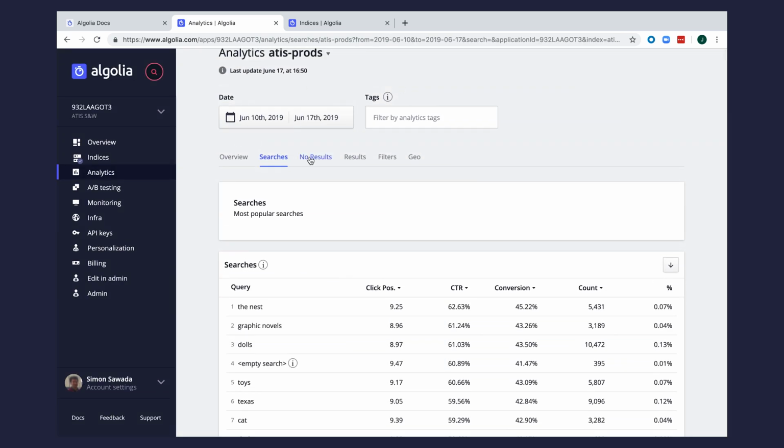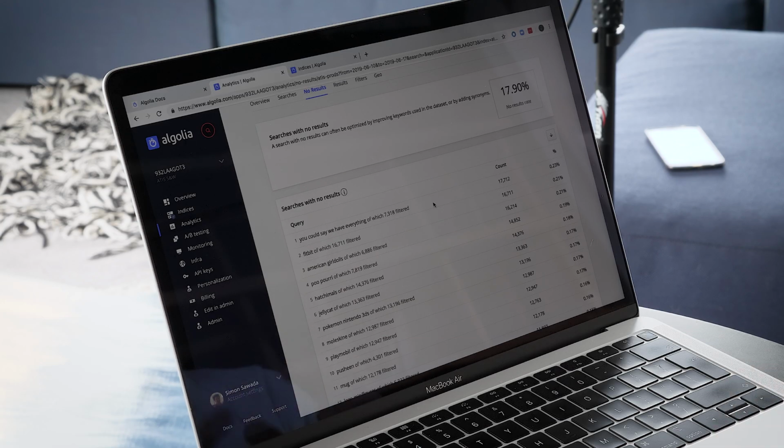If I move to the no result, I will be able to find the searches that have been performed that don't return any results. And that could be quite helpful to increase the number of searches that are relevant to your user. A search with no result could be either a product that you don't have within your catalog, or a search that has a search query that doesn't match your results because it has been badly formulated. So for example, let's say that your users are looking for computer, but within your dataset, all your computers are called laptops.